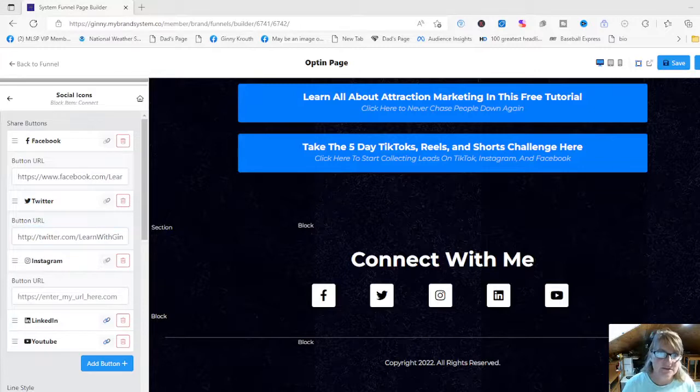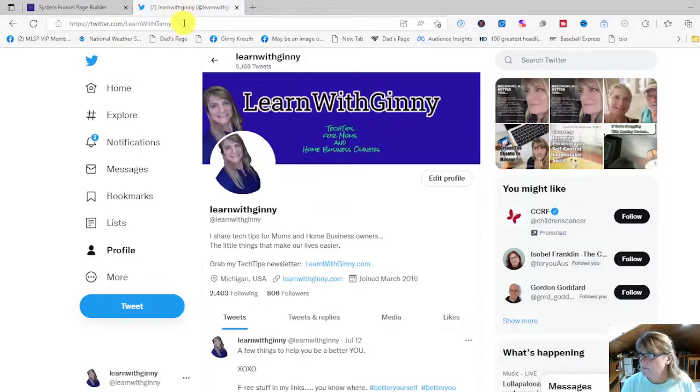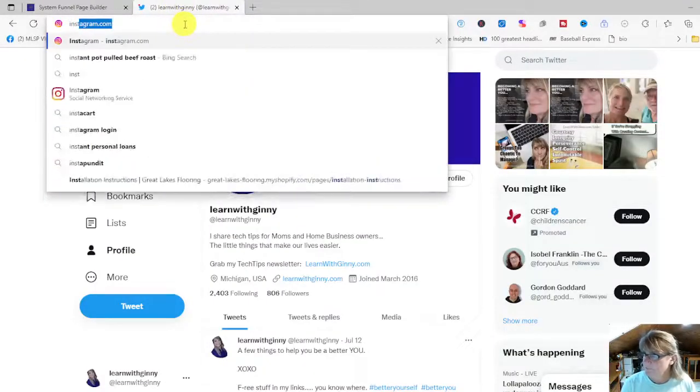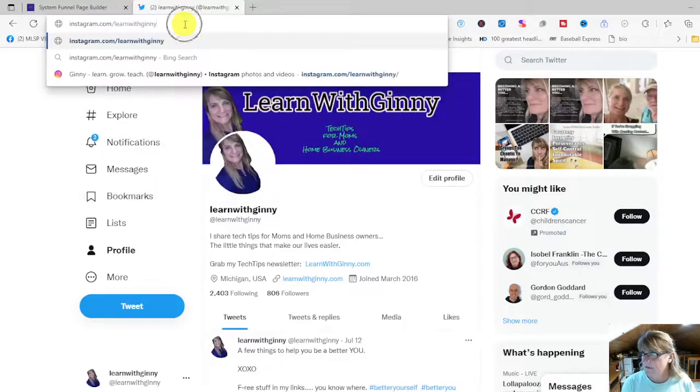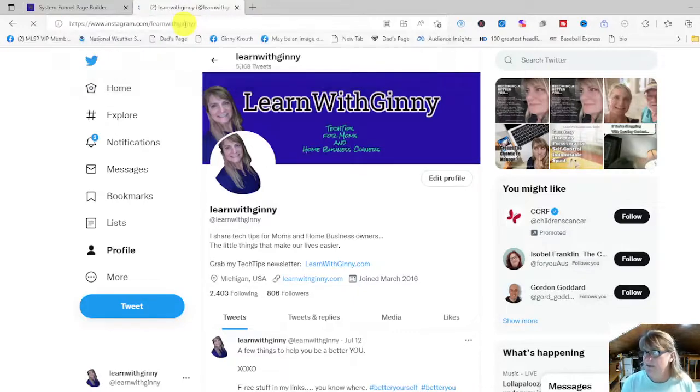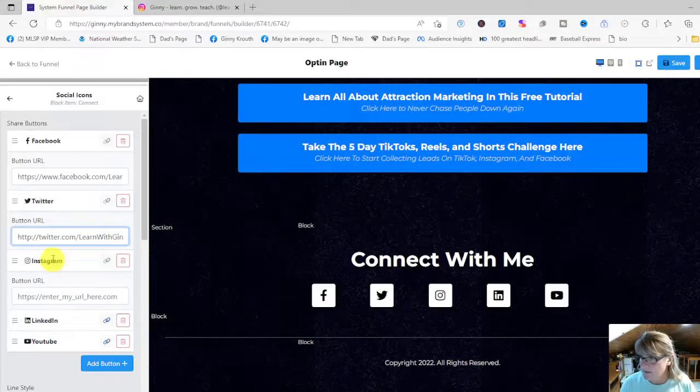Let me just do that real quick. Copy, paste. I'm just making sure that the links work. I type them into the browser, I'll just show you. I'll do the Instagram one next. Instagram, and then I go Learn with Ginny. And see, it's right there. So I want to make sure it works. So I'm copying and pasting it. And sure enough, it works. It brings me there. So that's what I want for Instagram.